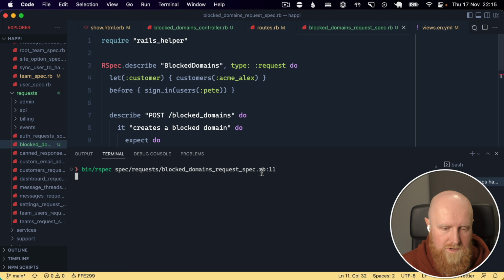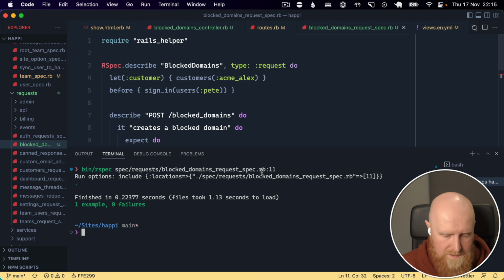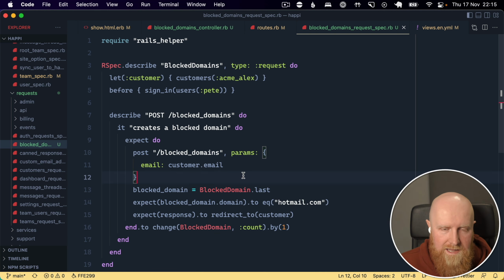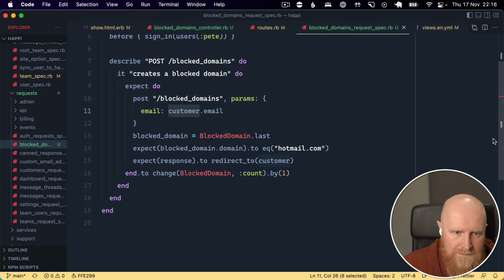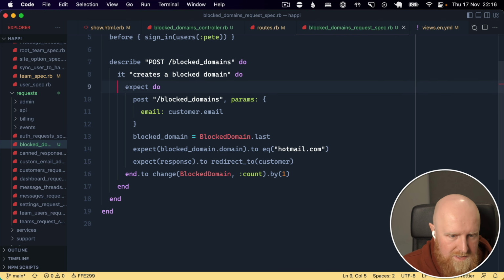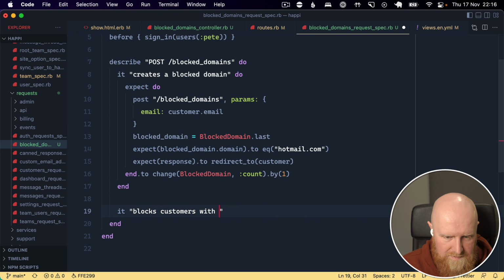So we'll run this again. And that works. And now we'll need a second customer using a Hotmail account to make sure, well, actually we want to assert that this customer is now blocked. So we can come down here and say it blocks customers with matching domains.